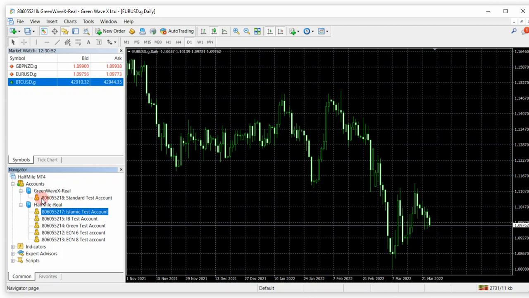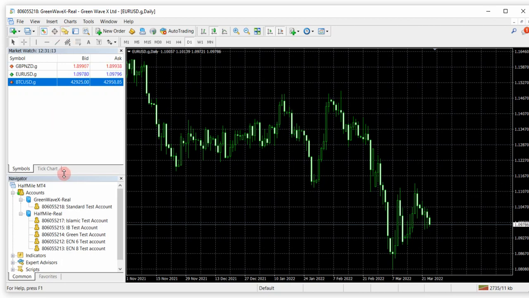So you have your accounts lined up under the Navigator. A shortcut to the Navigator is right here, these two stars. That's your Navigator there. If I uncheck it, it goes up. If I check it back, it comes back. Now the next thing we want to talk about that is also very important is the Market Watch. Market Watch is where you have the list of all the instruments you can trade.